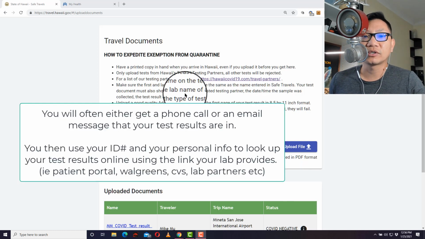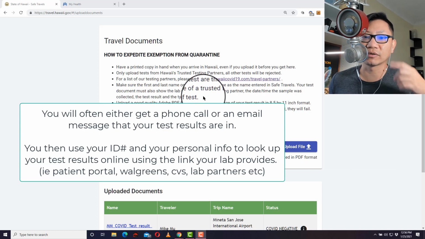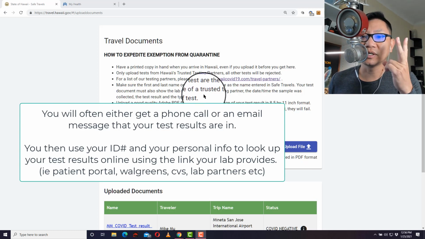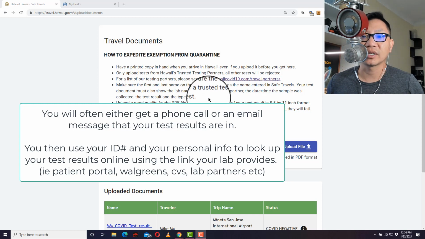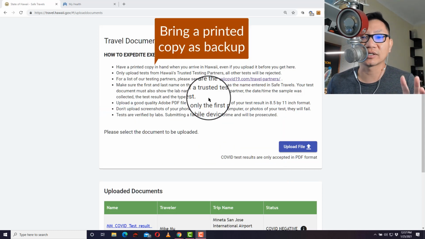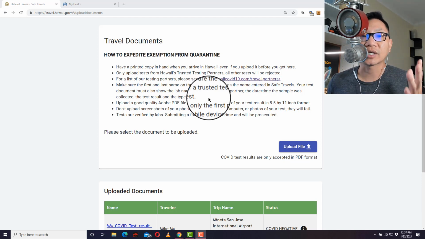Once you get your test results, there are a couple of key things you need. One is, of course, they've got to be negative. Two is you've got to print them out as PDF or save as PDF. If your lab or your doctor's office or wherever you got the test does not offer the test results in PDF format, you have to convert it. Here's how you convert it.